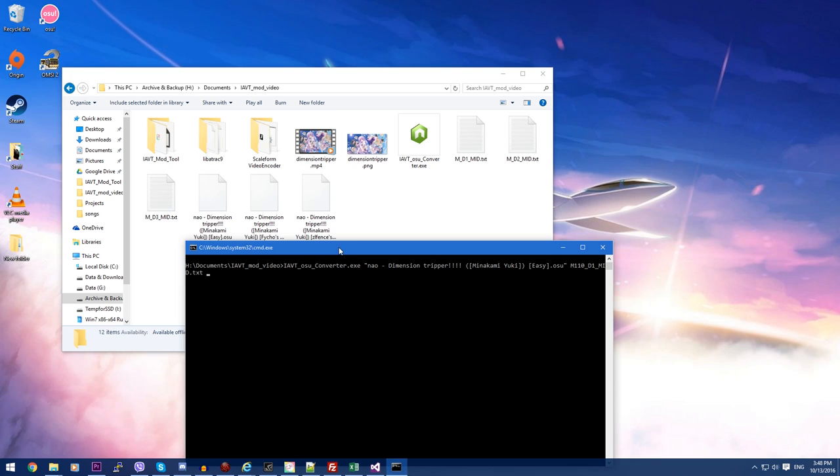And then you can either finish there and it will just convert it, or you can add an offset, which is handy if you're adding a little offset to your video, so your video starts a bit later because some OSU beatmaps start instantaneously, and that kind of isn't an option on IAVT. You're just not gonna get those notes. So if you want to add a little offset, you can add that as a third parameter.